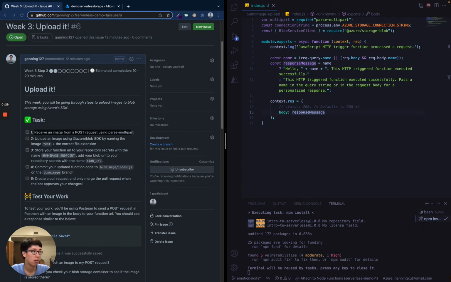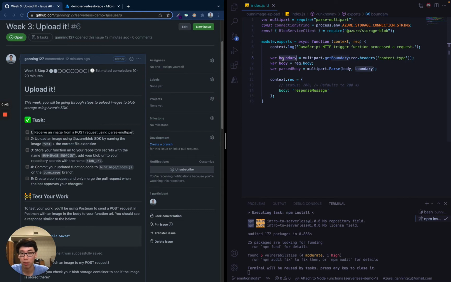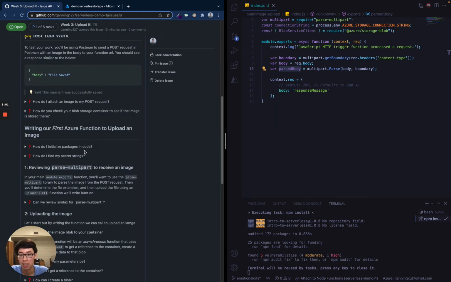Now, this is going to be code that you wrote in the emotional gifs lesson. So I'm going to be pasting this code in without really explaining it. But for a quick rundown, we're getting the boundary, getting the body, and using the boundary and the body, we're going to parse it using parse multipart and get the parse body. So that's the actual data that we have. So that's going to be done. Check. Cool. Upload an image using the Azure Blob SDK by naming the image test plus the correct file extension.